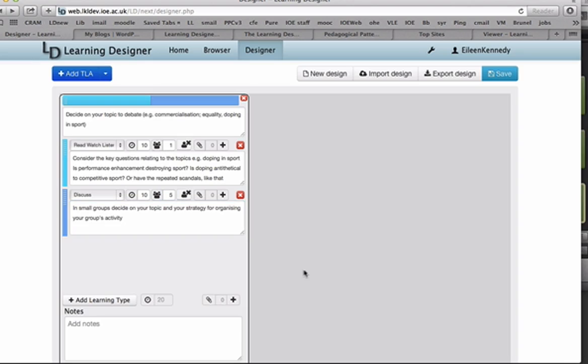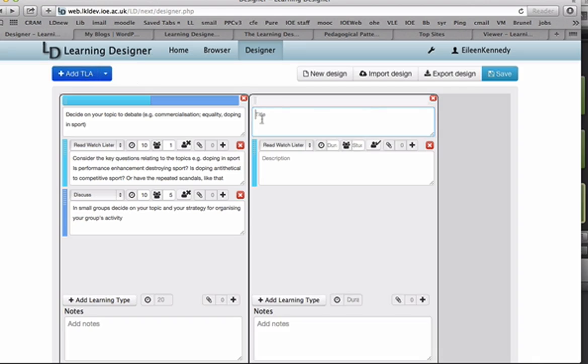Now I'm going to carry on and add another sequence of TLAs. And I'm going to start with an investigation activity that's going to last for 45 minutes. I want them to work in groups of 5, and again the teacher is not going to be present.